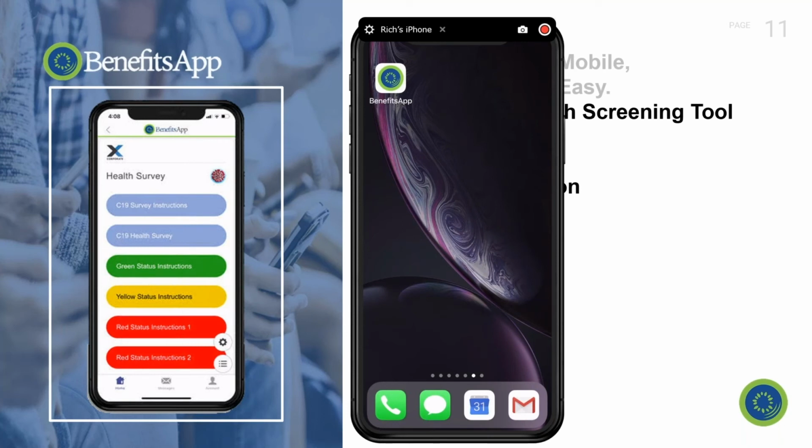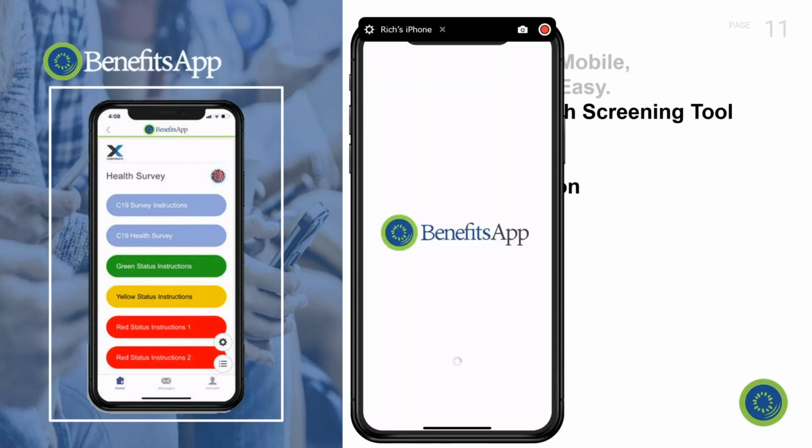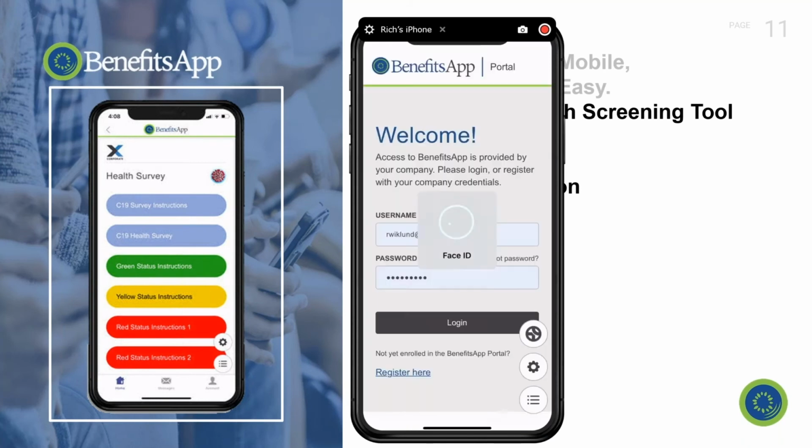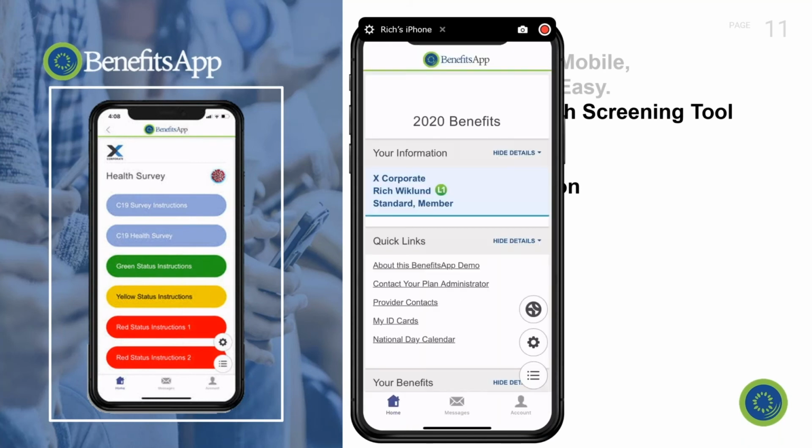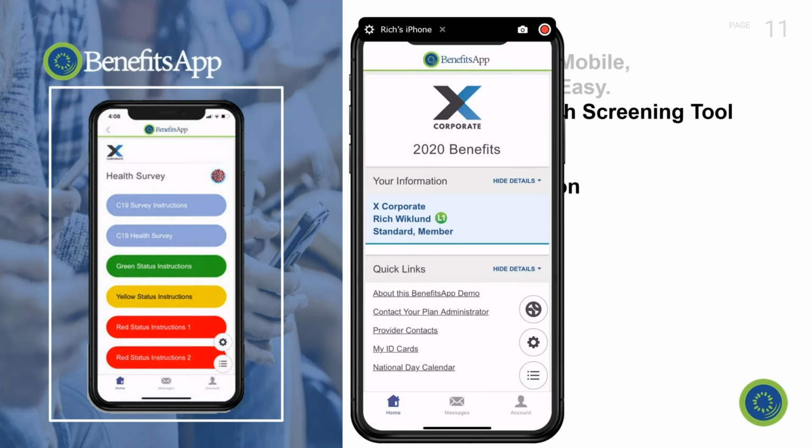Download BenefitsApp. When I launch the app, it does face recognition. I'm already registered, and you'll see immediately that there's the L1. So I'm at level 1 green. That means that I took the survey already, and I have a green status, which means I'm good to go, and I'll go to the office.